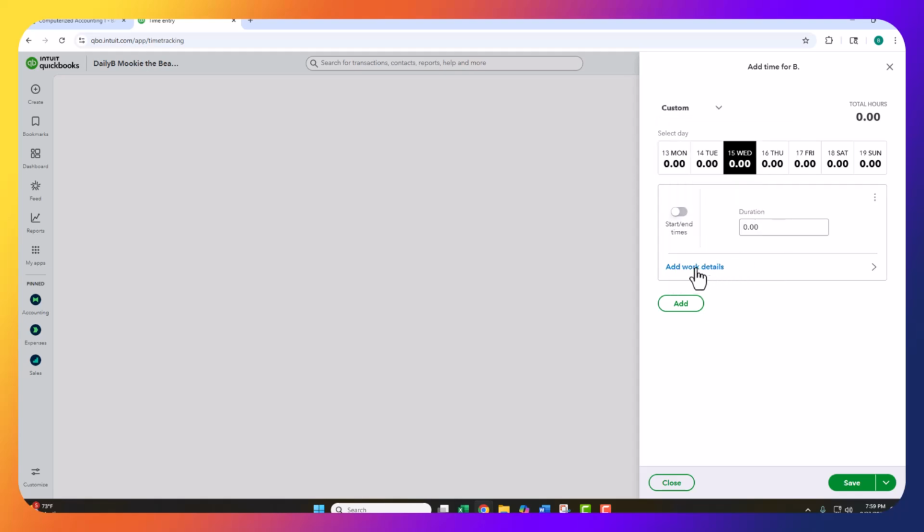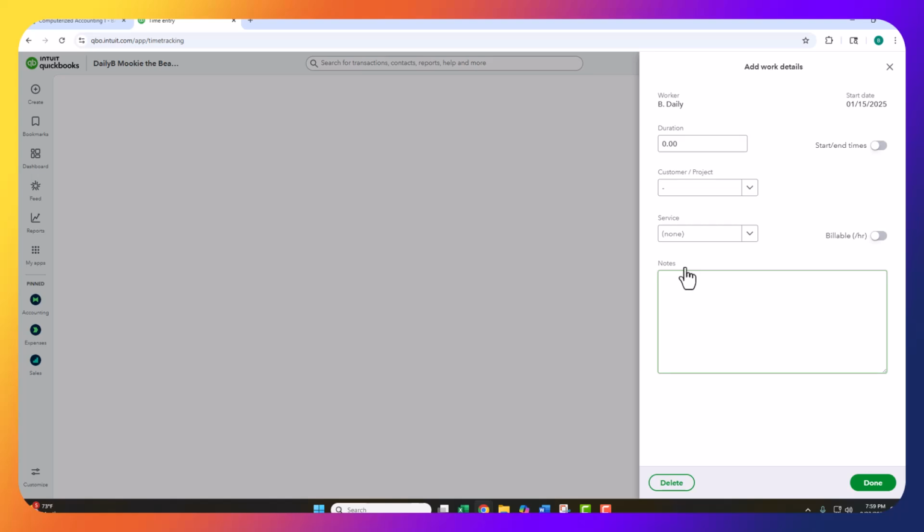And now I am going to click on add work details. And if we had start and end times, we could turn the switch on. We could enter those beginning and end times, but we don't. We just have durations. So this is going to be entered as 1 hour. And the time that this contractor spent was specifically for a particular customer's pet. It was Joseph Asher's pet, which is named Cal. So we're going to select Joseph Asher first and then Cal.